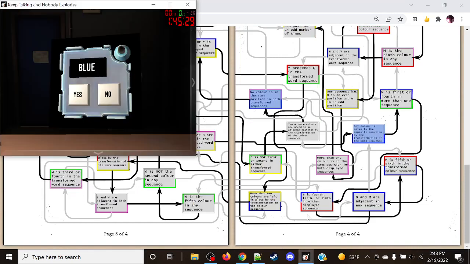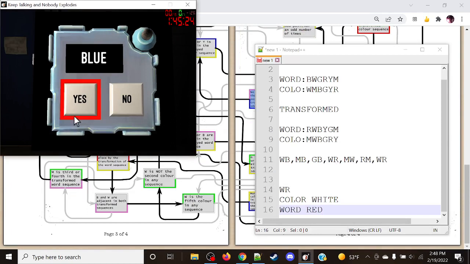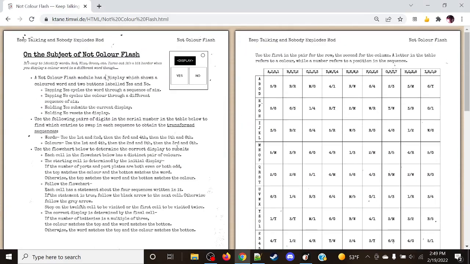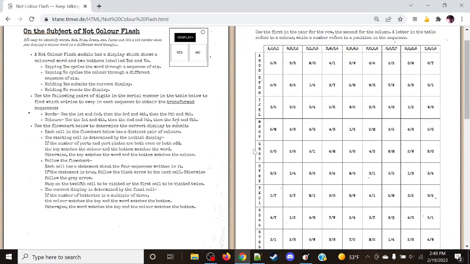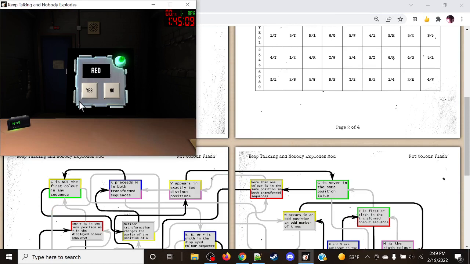So let's set this up to this position. We have color white right here. Color is actually already white, and we're going to submit it word red. So color is white, word is red. Now to submit this module, we simply need to hold yes, and that should submit the current display. And just like that, it is a solved module.